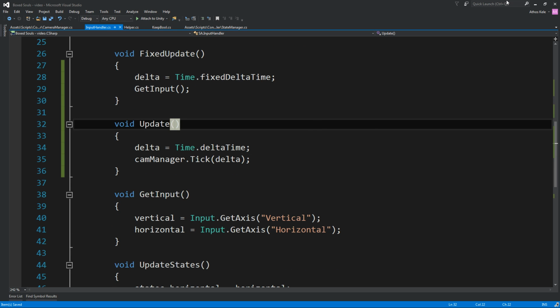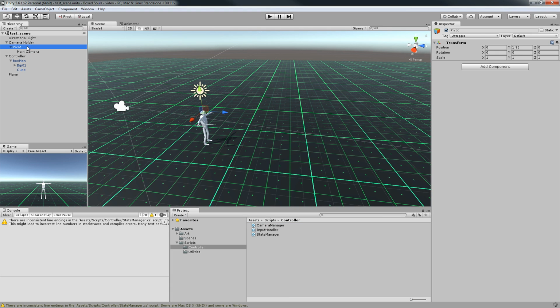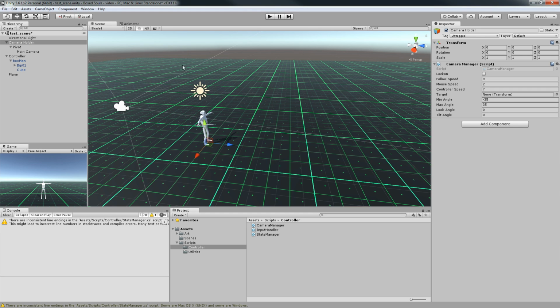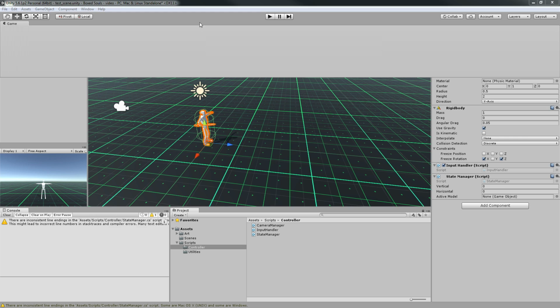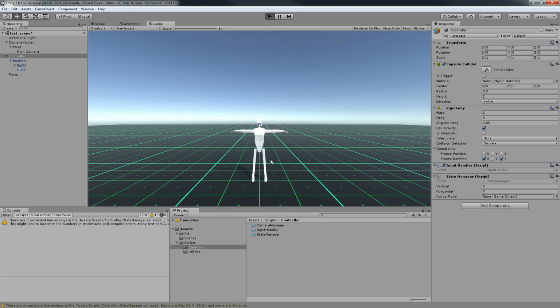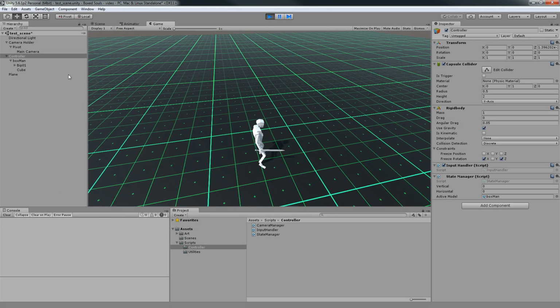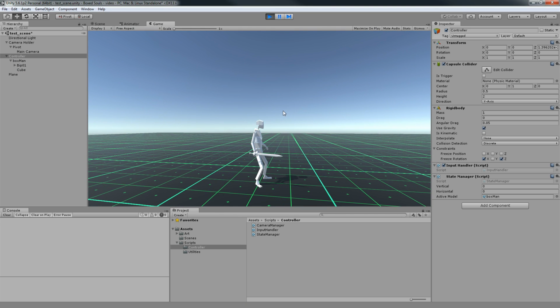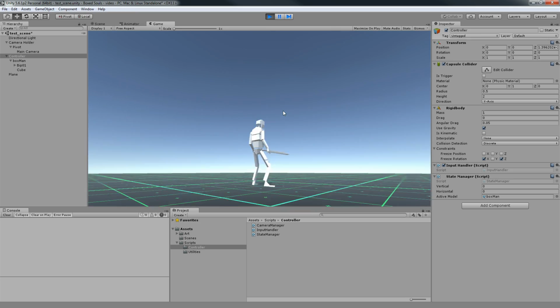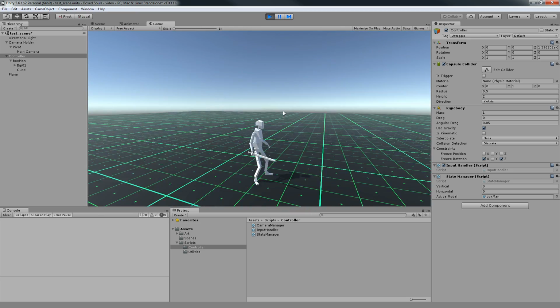Okay, so dropping this in here, camera holder, camera manager. Let's set up our controller a little bit also. So we need also the state manager. We have almost everything we need. Let's put it in here, let's hit play. And you can see that I can actually rotate with my mouse. Let's go to the controller and you can see that I can actually rotate with the controller.